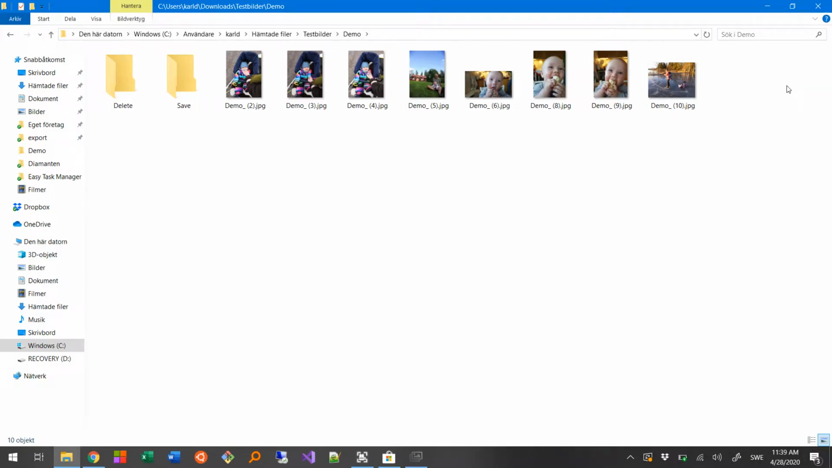This is a short demo of my program called Easy Photo Organizer, which can help you to get really fast and efficient at the single task of going through thousands of photos, deciding which ones to keep and which ones to delete. This is just a short demo, so here are the sample photos that I want to organize. I've already started the program and selected this folder, so here you can see the program has created two subfolders for me. Now let's switch to the program.